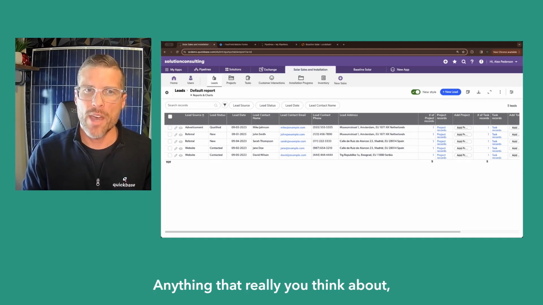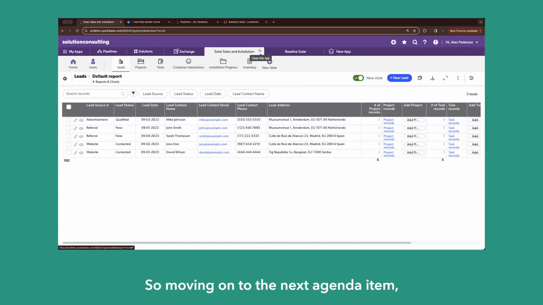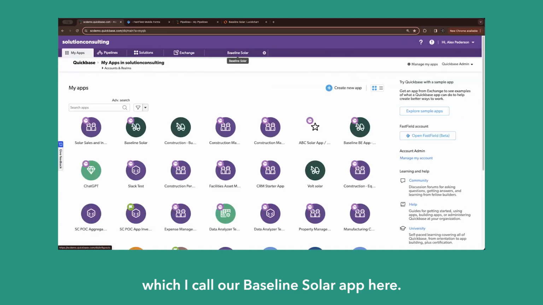Anything that you think about, you would be able to use the AI Smart Builder to start that foundation for you. So moving on to the next agenda item, which is a little bit more of a built out application, which I call our baseline solar app here.